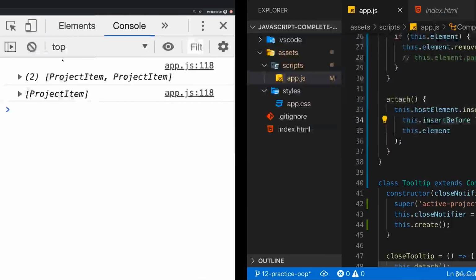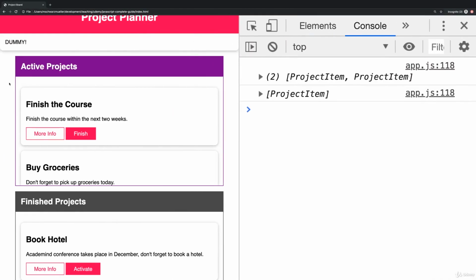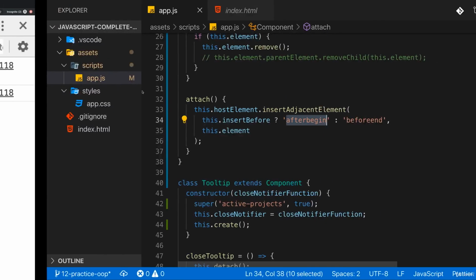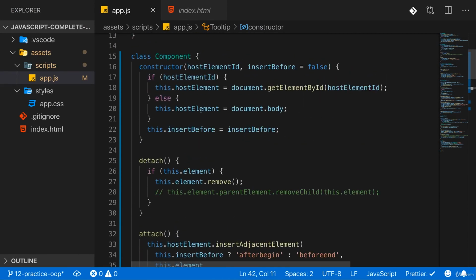And actually, that shows me that it's not entirely what I want. I should change this here to after begin, because I want to add it at the beginning of the container, not outside of that container. So not before that container, but inside of the container, but there right at the start. And that is what after begin will do. So with that, let's reload and retry. Now this is getting added inside of this active projects container at the very beginning, but inside. Now again, this is not what I want here. So I will remove both from my super call, but for testing this it was useful.